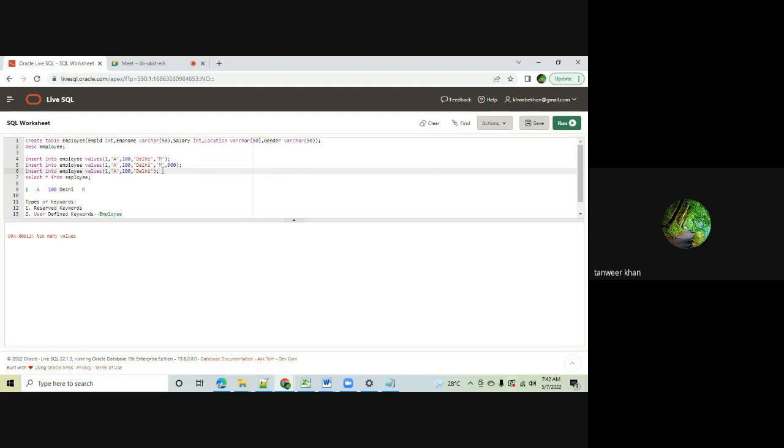Why? Because here you are telling SQL to insert data in employee. Now SQL is expecting 5 data: one for employee ID, one for employee name, one for salary, one for location, one for gender. SQL is waiting for this. But you have passed only 4 data. So now SQL is confused as to why the user has not passed one more data. And this will throw an error message: not enough values. Got it?